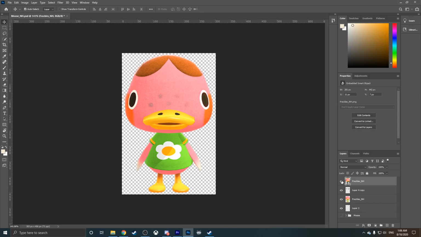Okay, so here is the before and after. So we removed her hair. I honestly think we could have left her hair, but making the eyes closer together definitely helped just kind of make her look a little bit more normal.